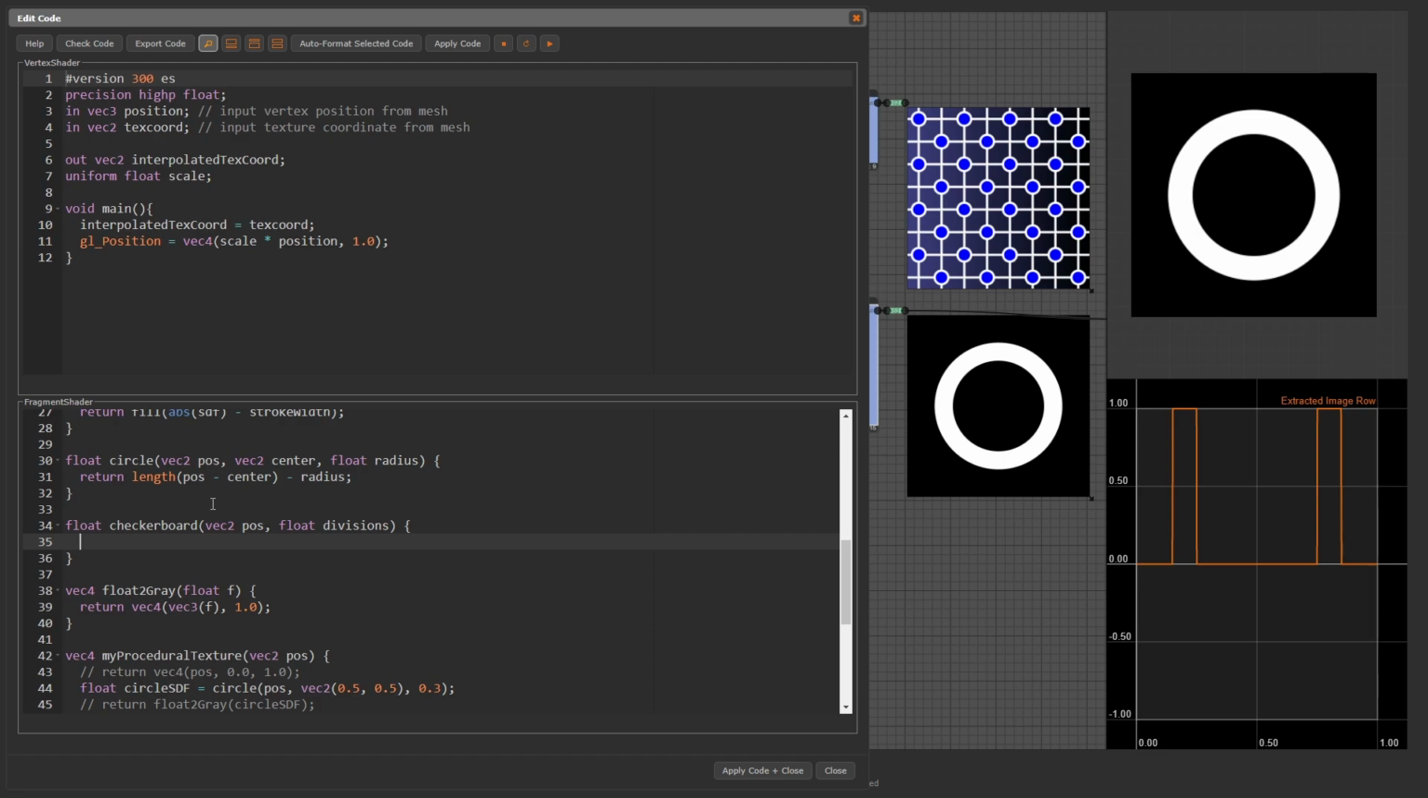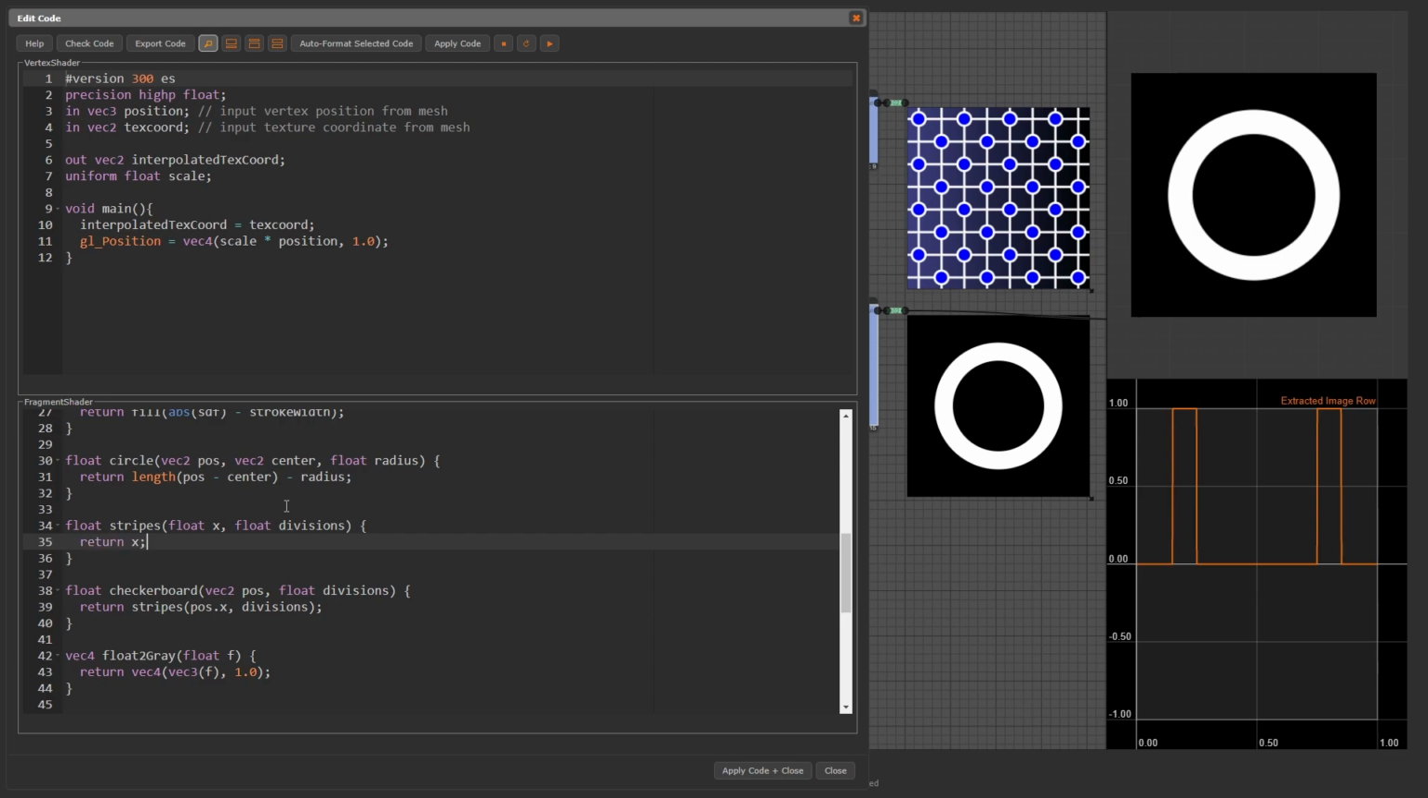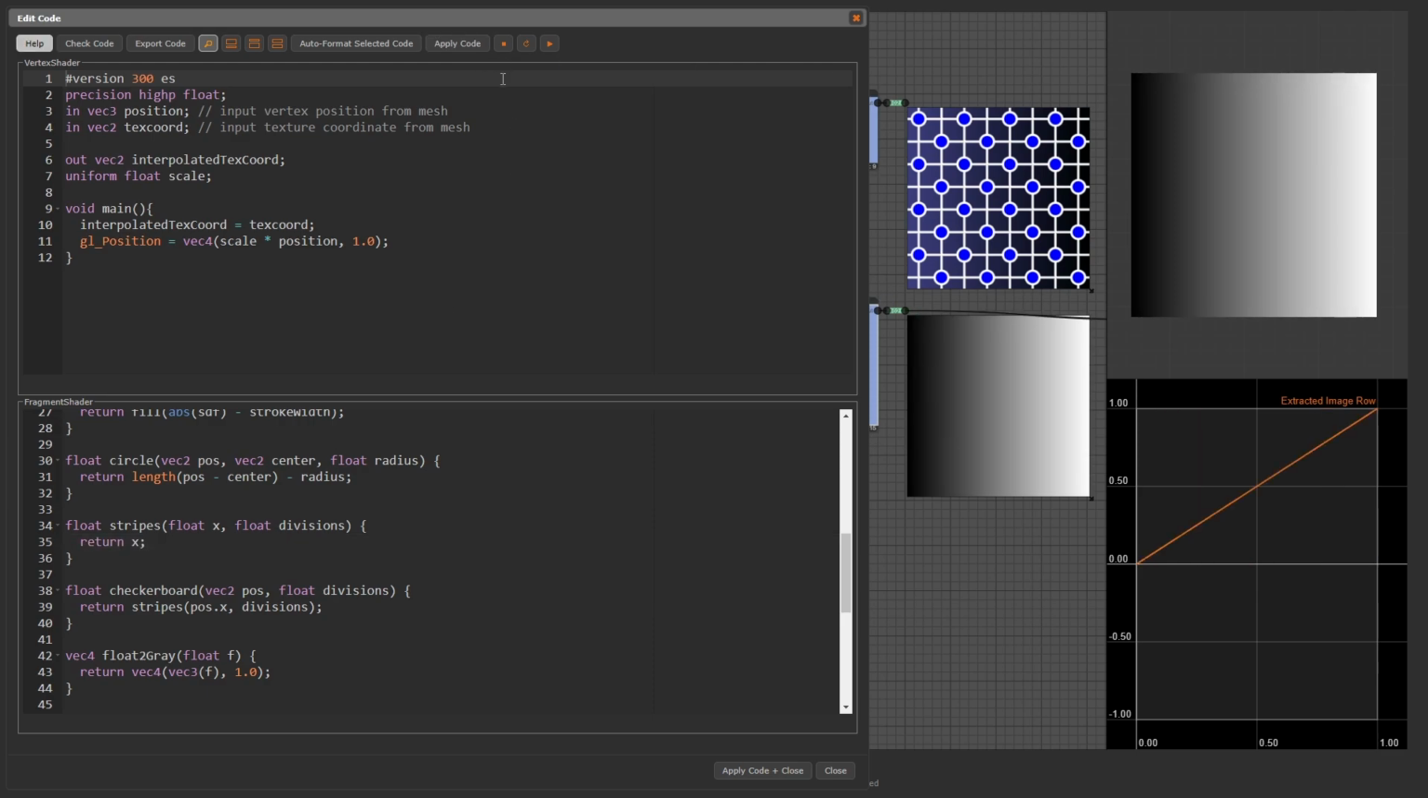We start our construction of the checkerboard by drawing stripes in x direction. Return stripes(pos.x, divisions). float stripes(float x, float divisions), return x. If we want to create an SDF for stripes in the x direction, the SDF must be a triangle wave that oscillates around 0. To this end, we use the built-in GLSL function fract, which returns the fractional part of the argument. Return fract(x).